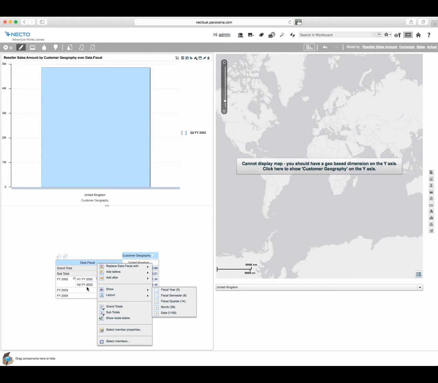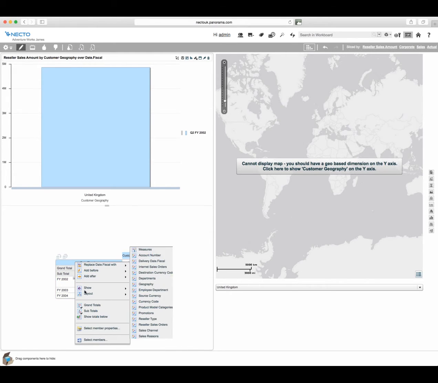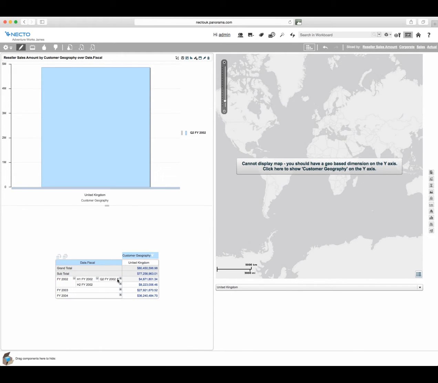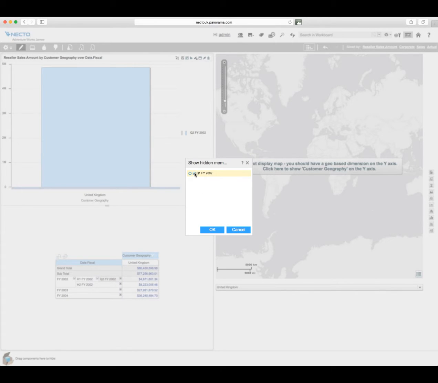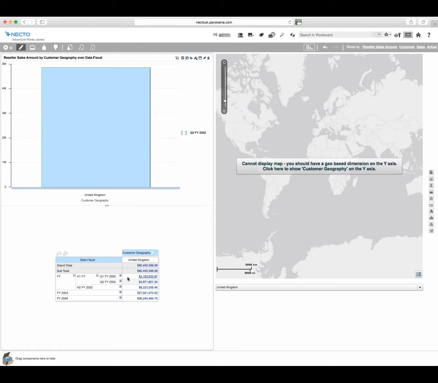So all we did was we hid the member. We chose to hide that member. Now all I can do is show the hidden members. I choose which one I want to show if there were multiple. We say OK, and now it's back, and the grand and subtotal are the same. We also have the option to show the totals below, which means these guys would sit at the bottom of the grid.